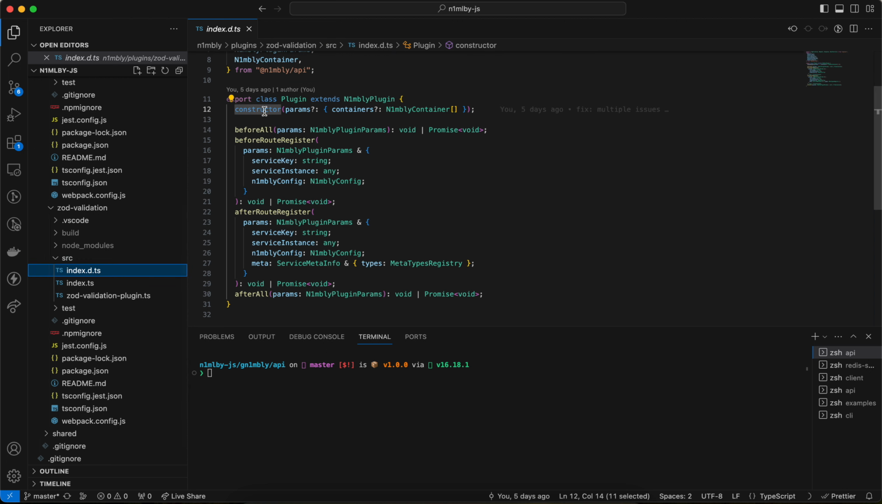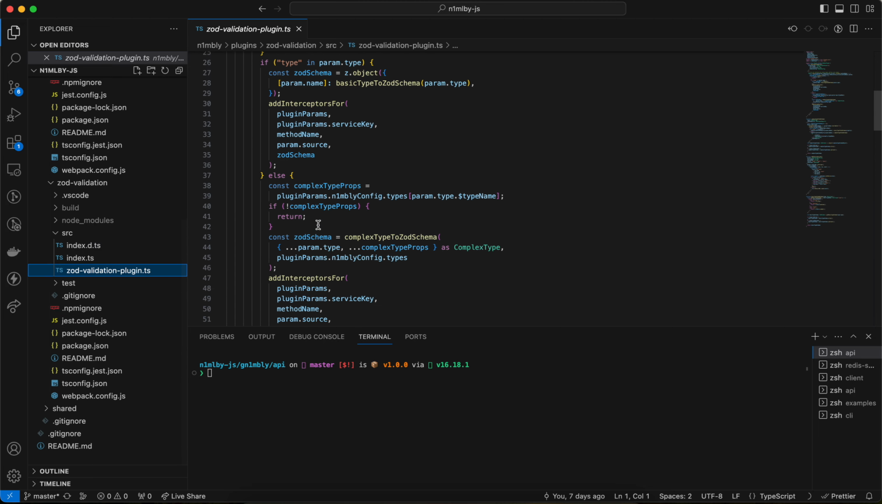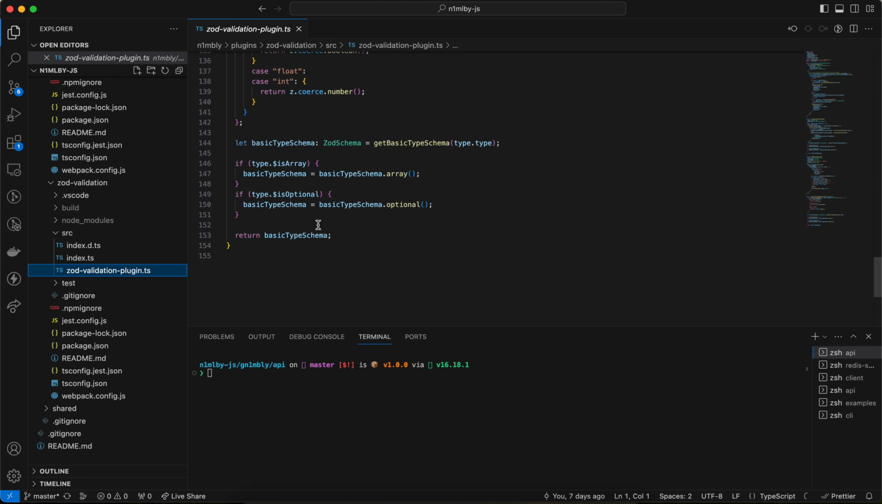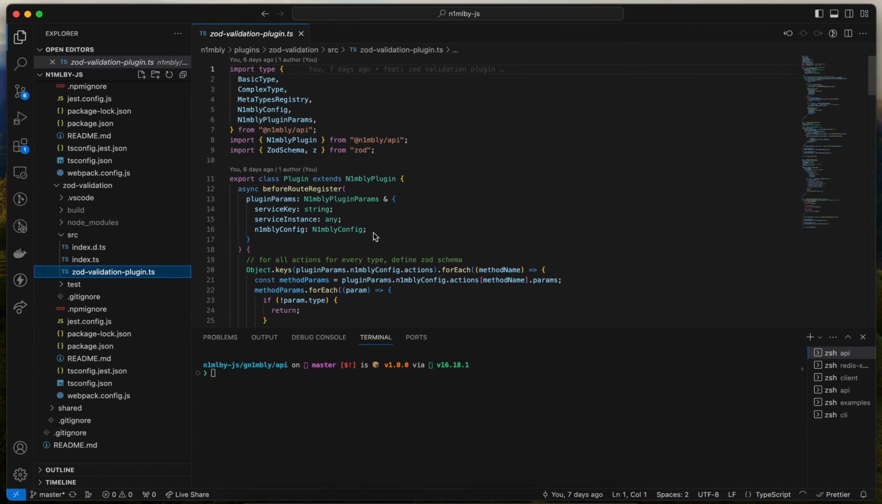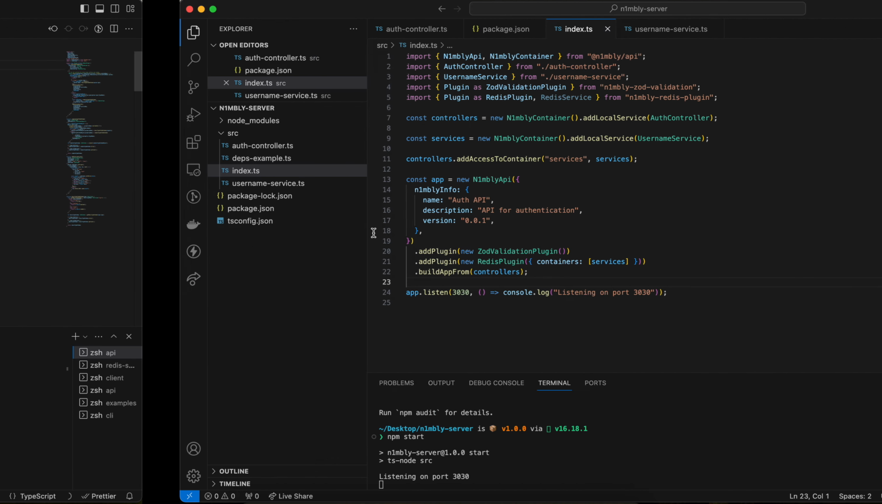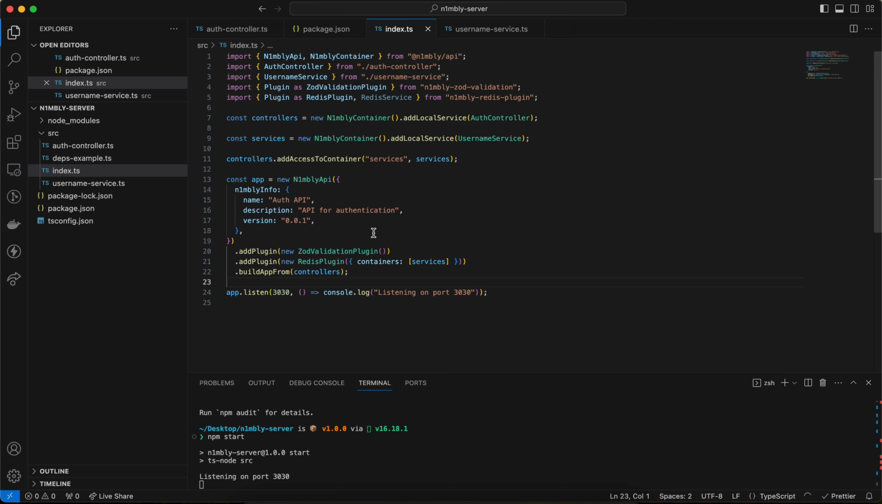Basically, you have a constructor in which you can receive some parameters. You have a before all hook, before route register, after route register, and after all, which are hooks in the life cycle of a plugin, or basically the life cycle of creating the Nimbly API. And Zod, this is how it looks. It's just a few lines of code and it gets the job done. A lot of different examples can be made here, but these are a few.